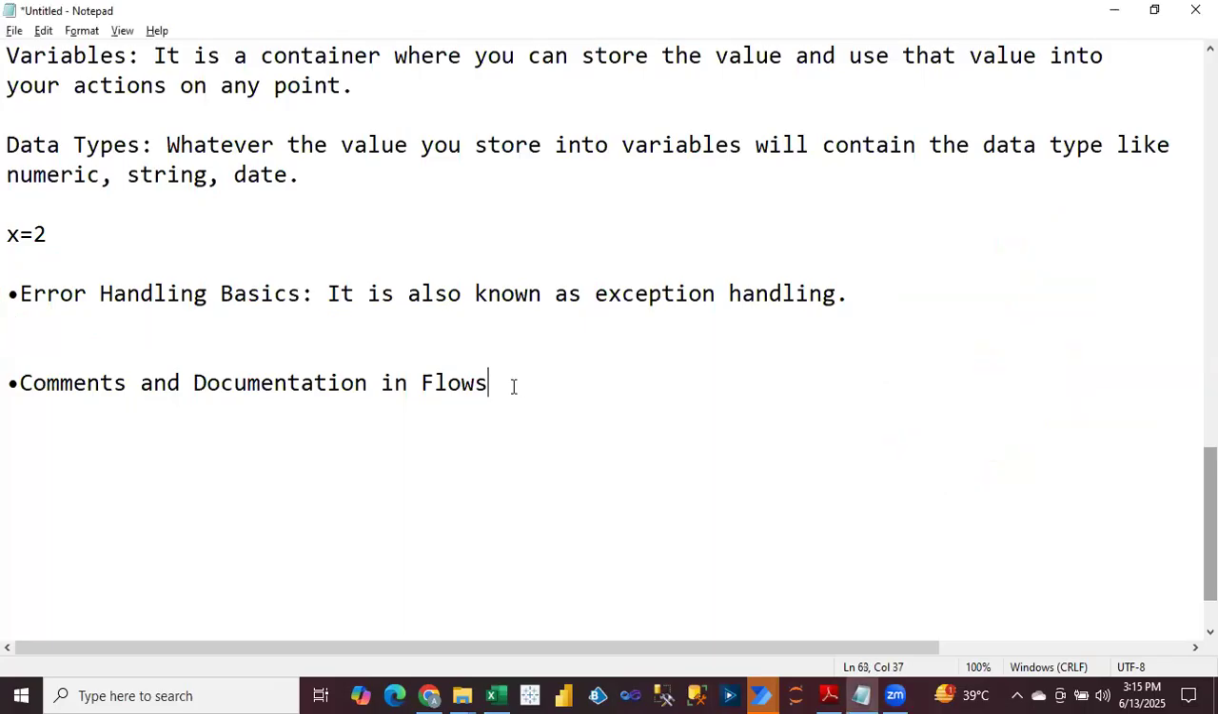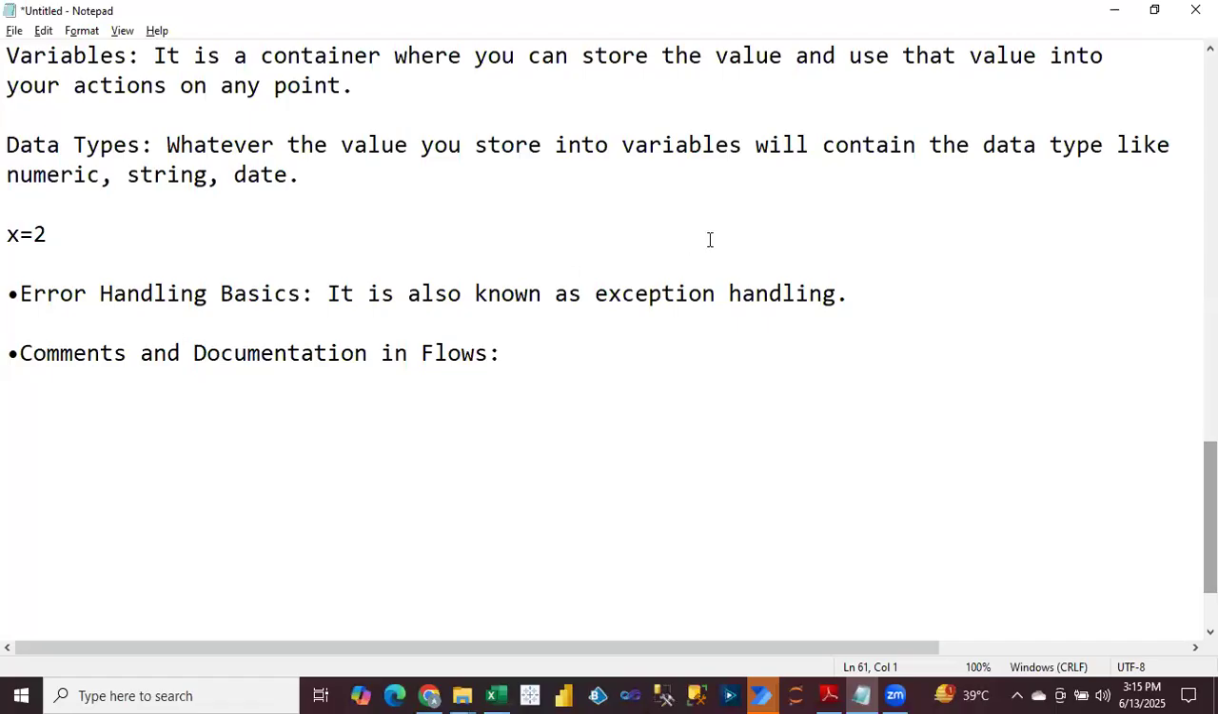Now, the next one is the comments and the documentation in the flows. So what are comments? For comments, when you are running any flow, whatever actions are involved in the flow, if you mention those things in the comments, it will be useful for you to see the description in the future and get an idea of it.